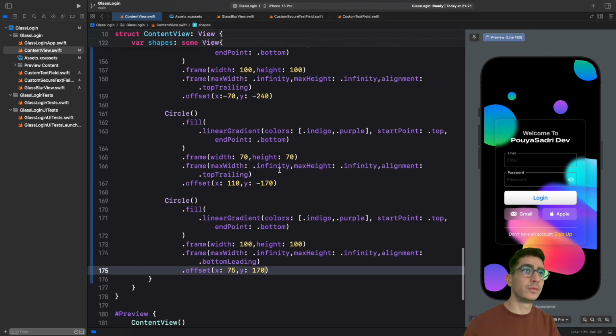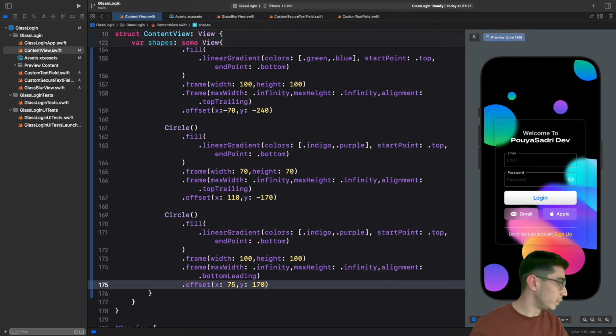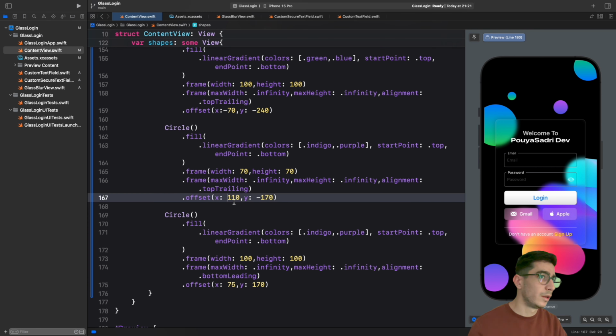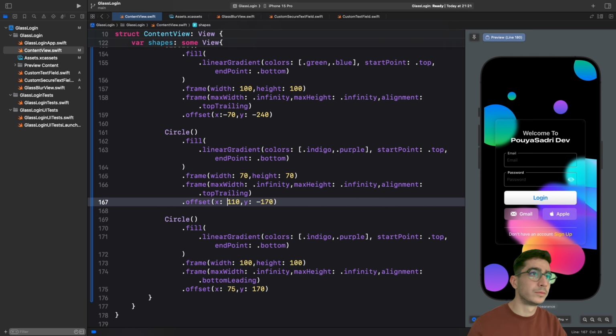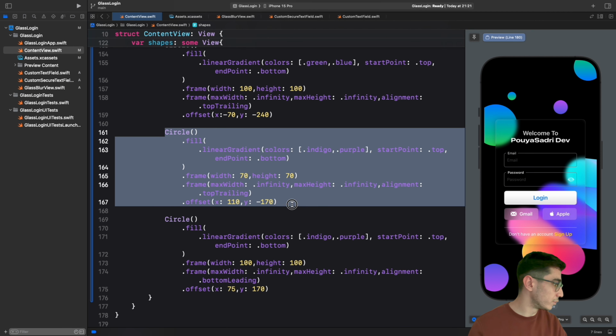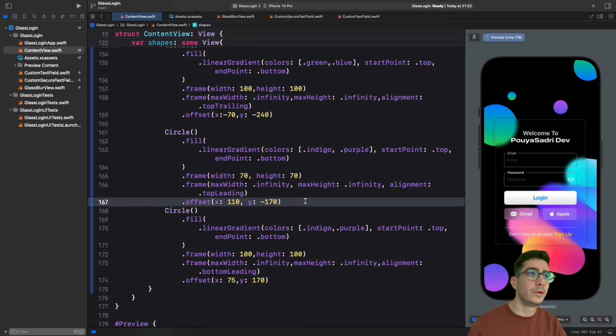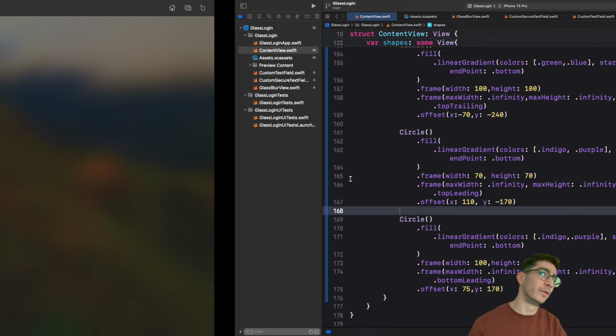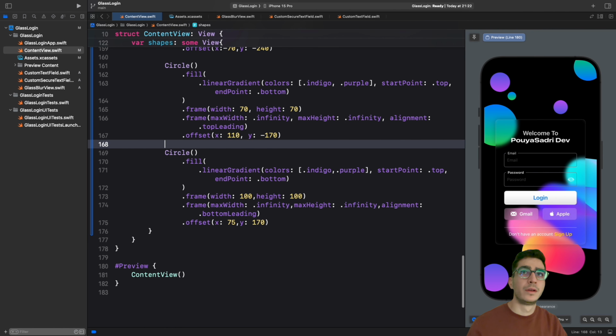Yep. I don't have this here. Let me just see what's going on. Indigo purple, top, bottom, frame will be 17 and 17, max height infinity, alignment, offset would be 110 and minus 117. I don't know. I really don't know. Let me just grab this here to here. Yep, here we have it, right there. So I think we are good to go.